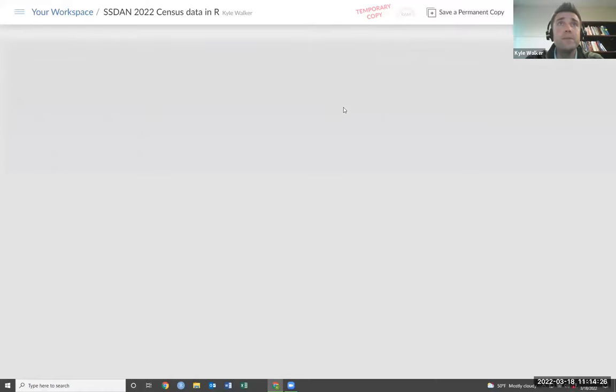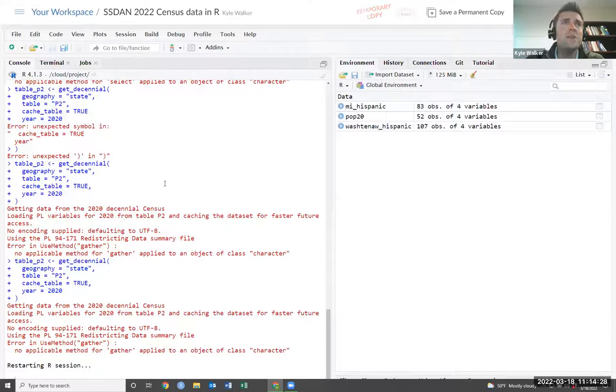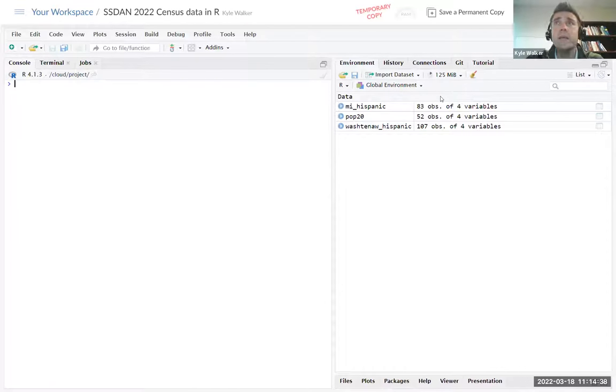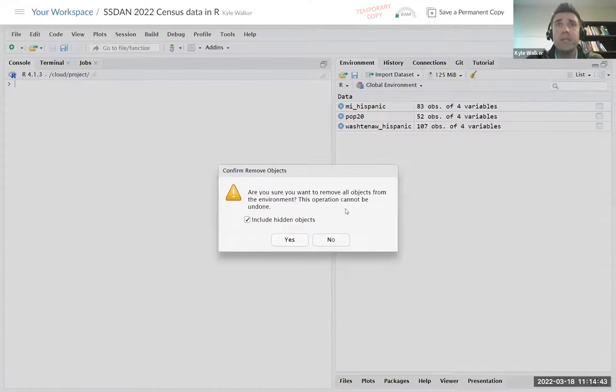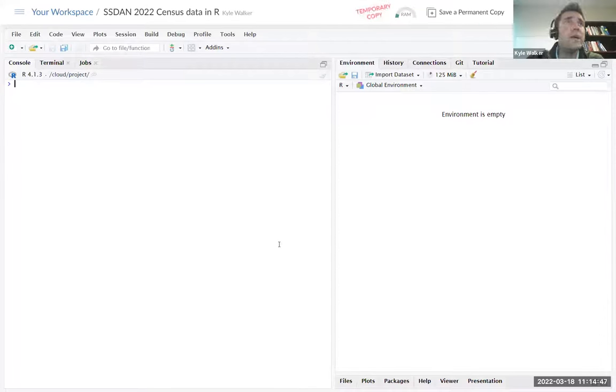And once it's built, you'll notice here, there's a bunch of stuff that's coming through. I'm going to clean this all up a little bit. So if you find this little broom icon right here that says clear console, I'm going to click there. And this little broom icon that says clear objects from the workspace, I'm going to click there and click yes. So now I have a blank environment in RStudio Cloud.